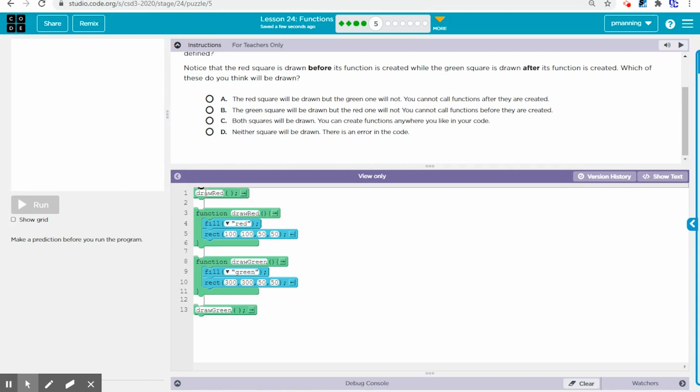So we've got draw red. All right, there's a function defined called draw red. Then there's a function defined called draw green, and then we're calling it. Okay. So how many of you think the red square will be drawn, but the green one will not?